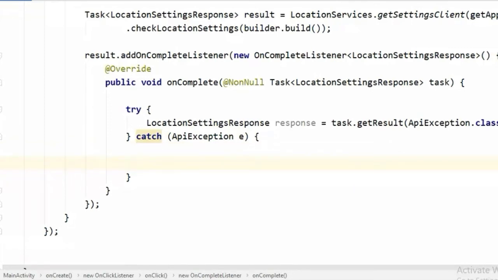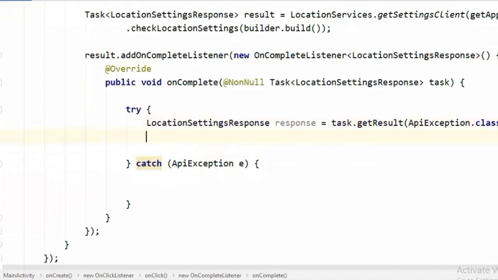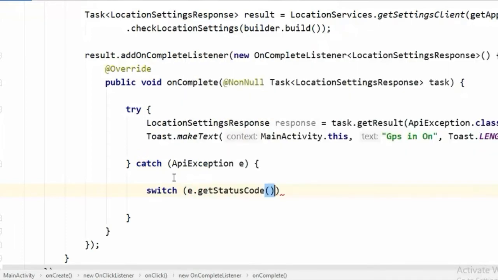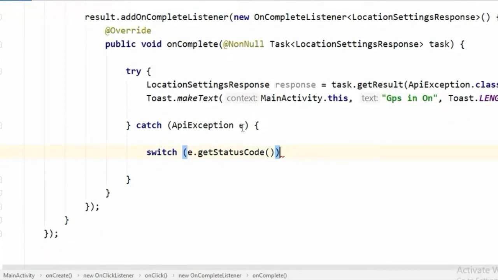Now if the ApiException class doesn't throw any error, that means device location is already on. For that, we can simply show a toast message that the GPS is on. If it throws any error, that means device location is off and we have to resolve it. For that, we will create a switch statement inside the catch and pass e.getStatusCode. This e here is an ApiException error.